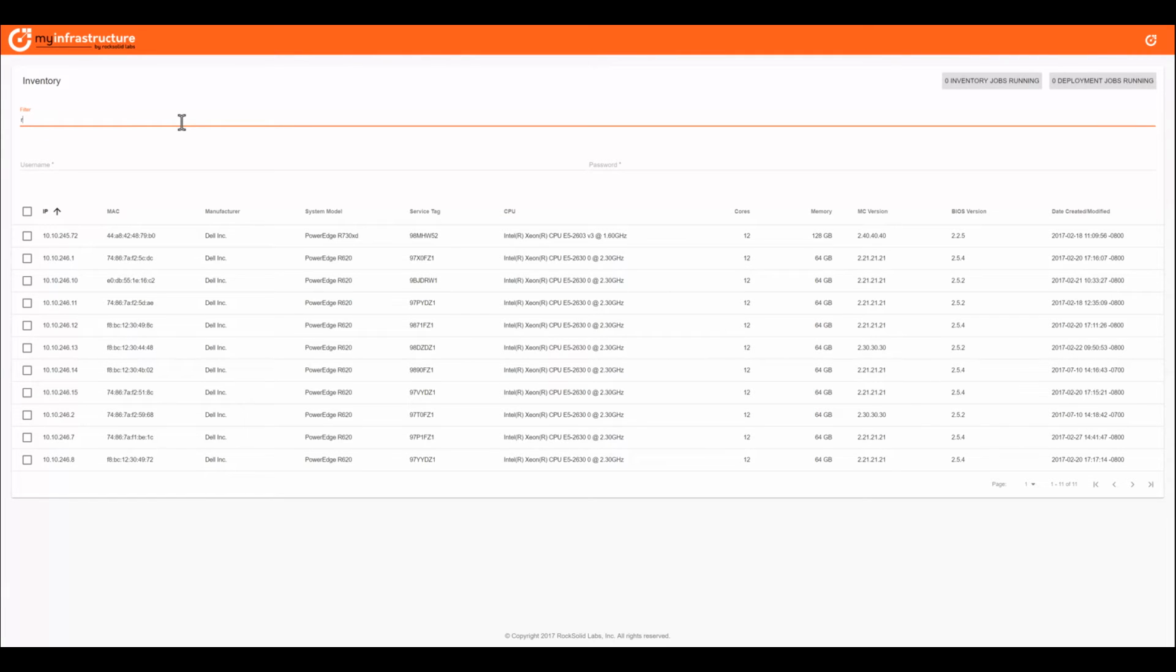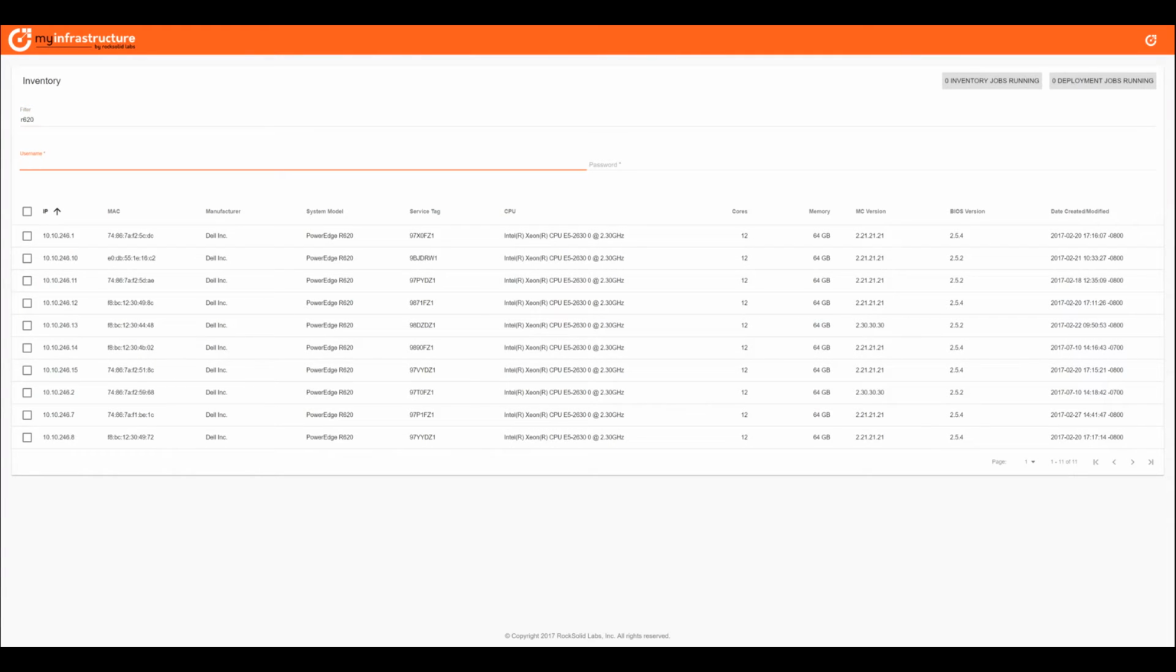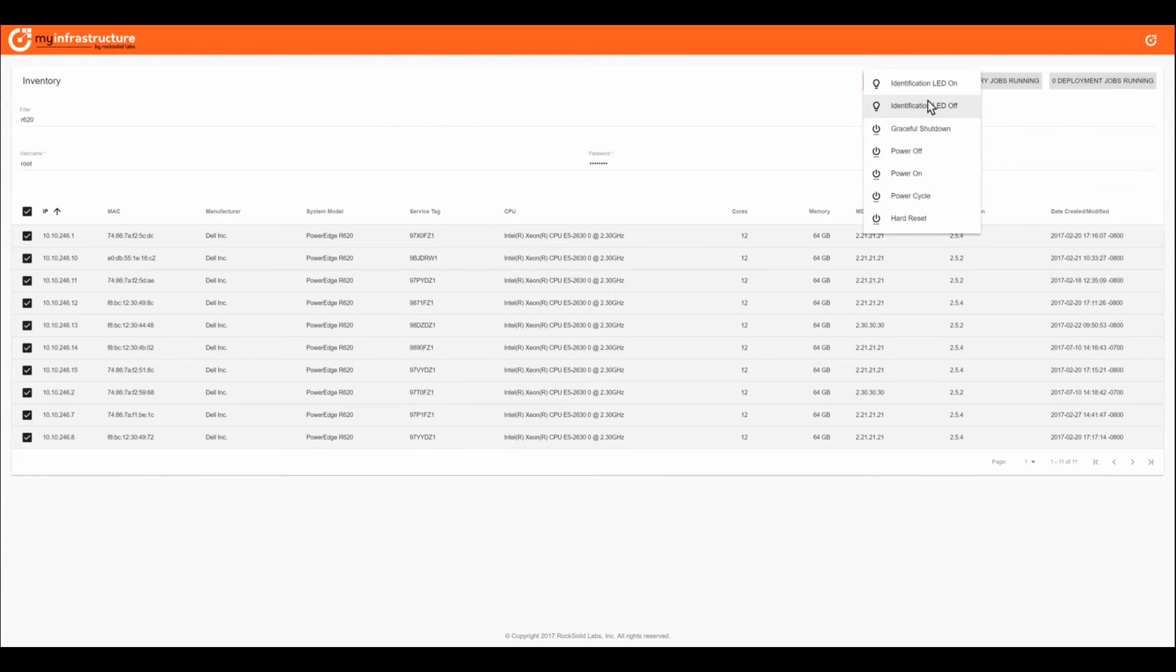One of the things that you can do once things are in inventory is take action on these. So let's say we wanted to take all R620s and put in root and calvin. And let's say we wanted to select all those R620s, and power them all off or identify all those servers. Very simply, you can do that via this GUI interface. All these capabilities are also available via our REST API.